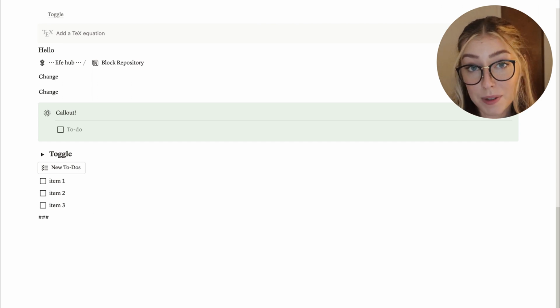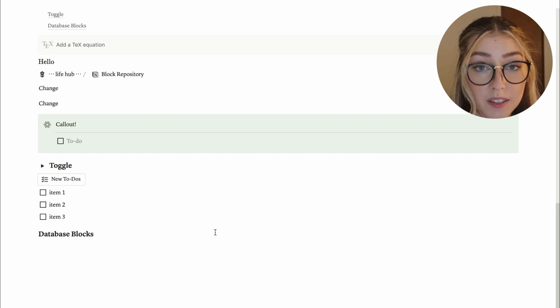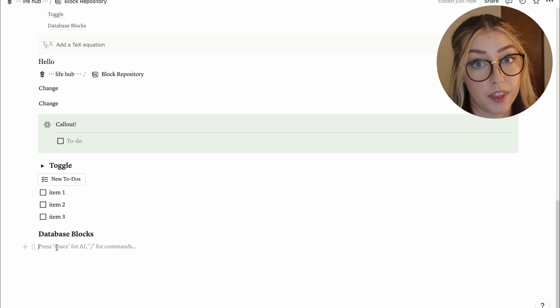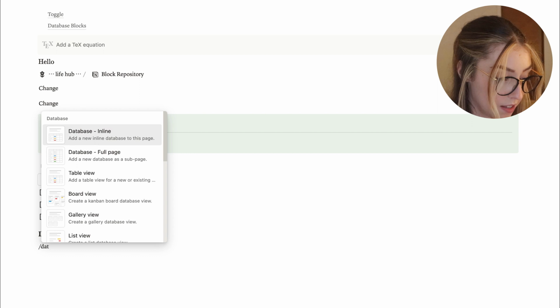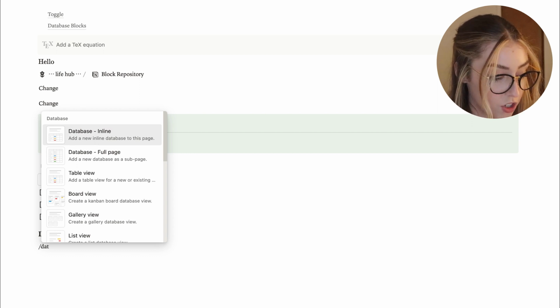All right, then last but not least, we have our database blocks. Database blocks are the most powerful blocks in Notion because you can do so much with them. When you start typing, you can see there is tons of different options. There is both inline and full page options.